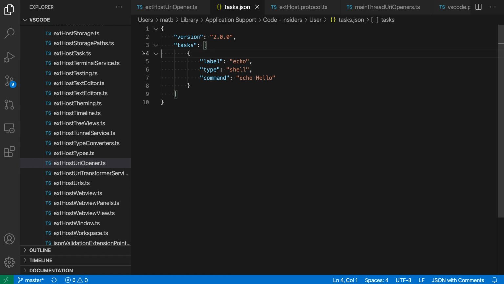Now again, these are tasks that are going to be shared between any workspace. And you can see that it's filled in my first shell task here. Now let's just go and update this to something a little more fun. So we'll do kause, and I'm going to have it kause the current file name. So I'll do $file, and then we'll change the label to kause as well.